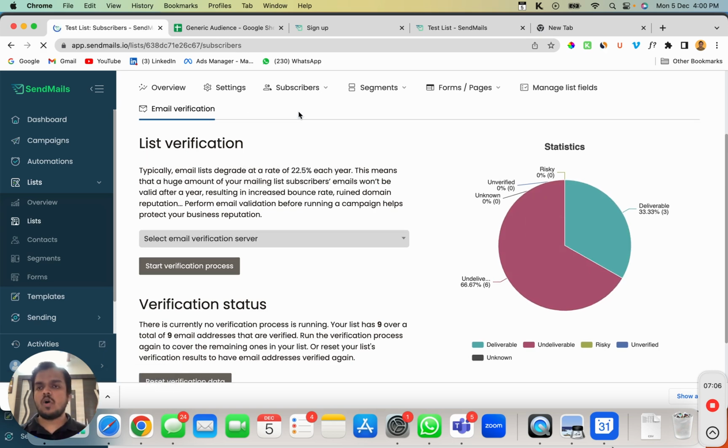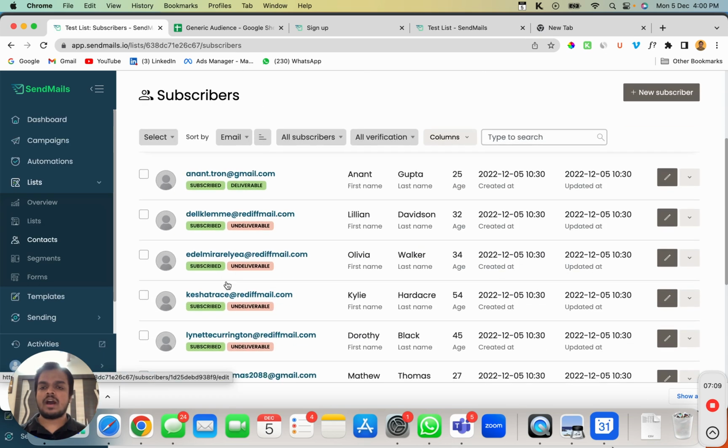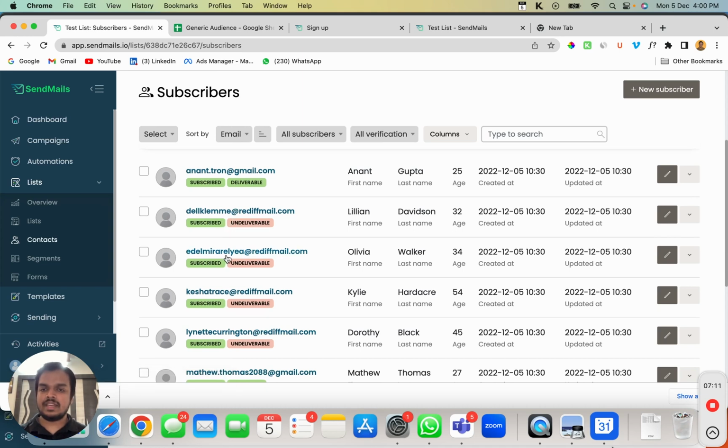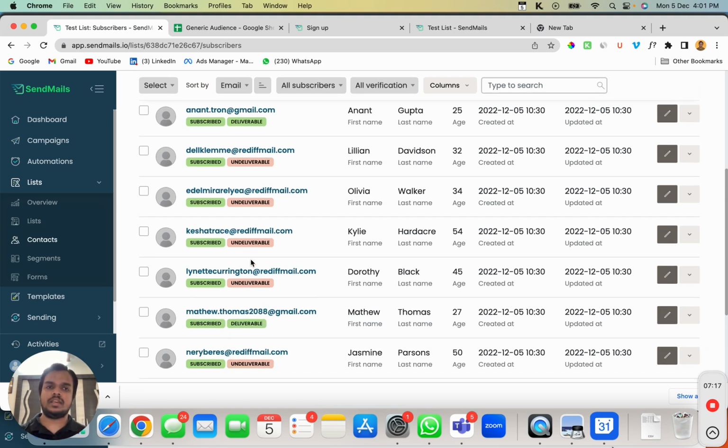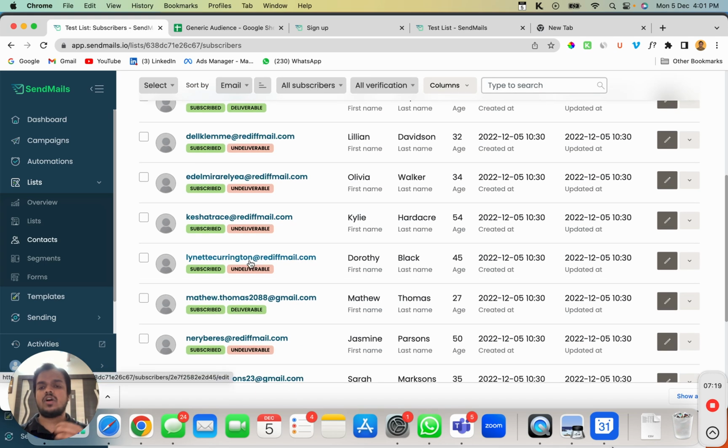Now, if I go to view all, I can see which of them are invalid emails. This is an invalid email, hence it is saying undeliverable. And it is not going to send email to the undeliverable emails. It has all automatically gone to the unsubscription list.